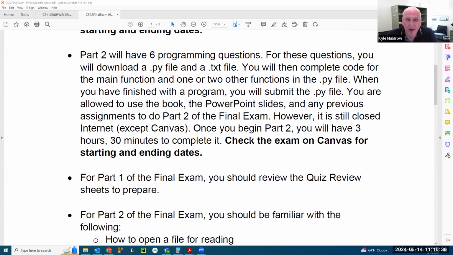Part 2 of the final exam will have 6 programming questions. Now, for all of these questions, you'll need to download a .py file. And that's where you do your code, and the instructions for what you are to do will be given to you as comments in that .py file.